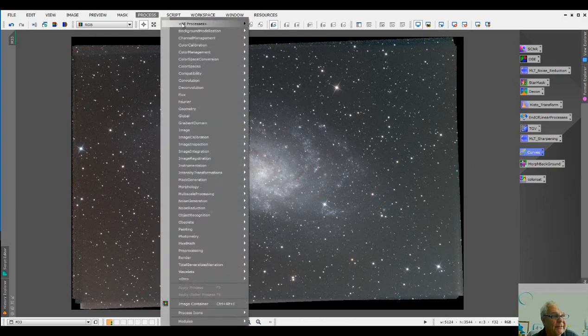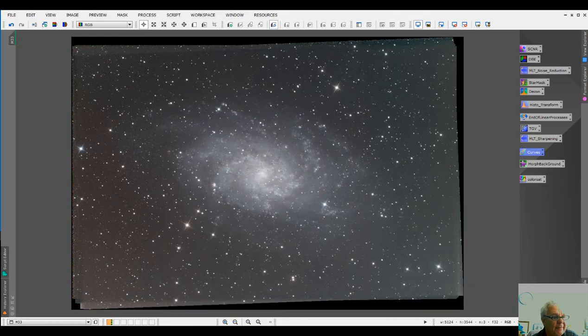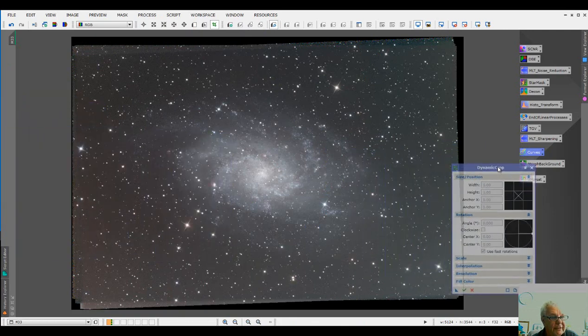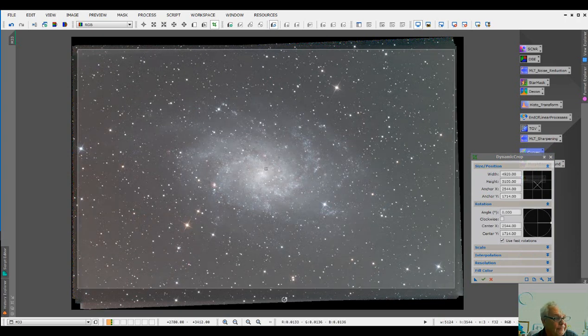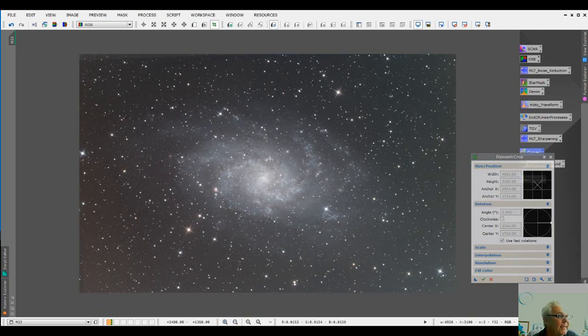This is the first thing you do. So it's processes, all processes, dynamic crop. Just shift that over there so you can see it. And then just draw a box like that. You can run this more than once, so we'll do that initial one there.